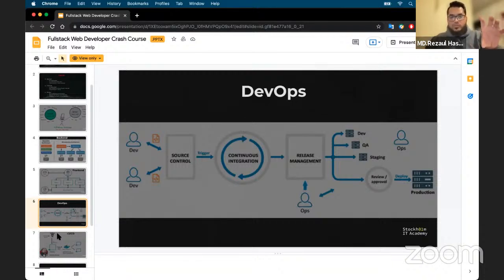So they push the code. Suppose they push the code to GitHub. Now GitHub has some automated tools, and then they can build the application, they can test the application, and they can just put the application to the production team, and the production team will take care of the rest of the things. So that is the actual pipeline.